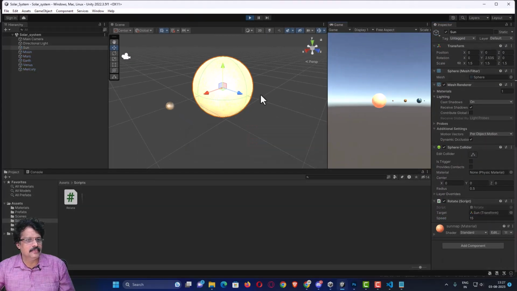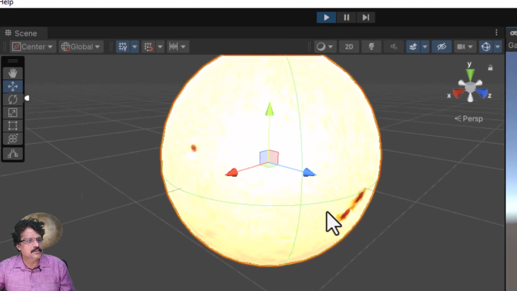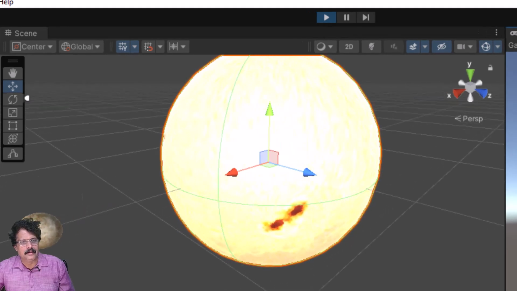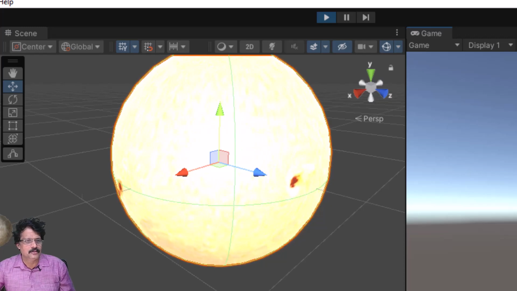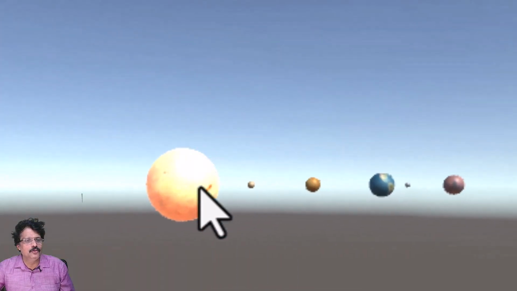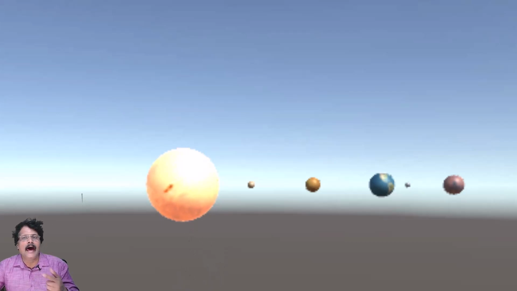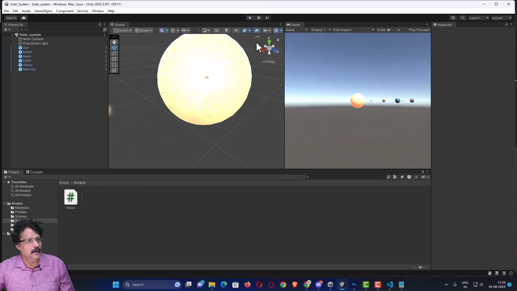Let us run this file and now you can see the sun is rotating. Even here in the game view, the sun is rotating around its own axis. Now I will apply the same script to all the planets, so I am going to stop the playback.